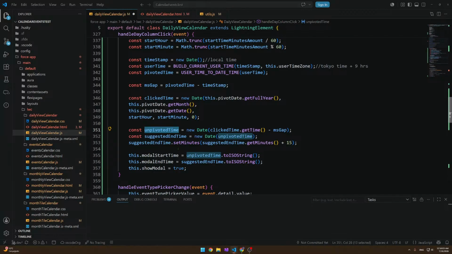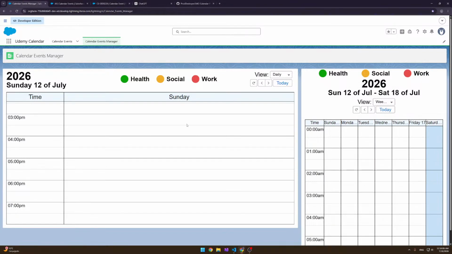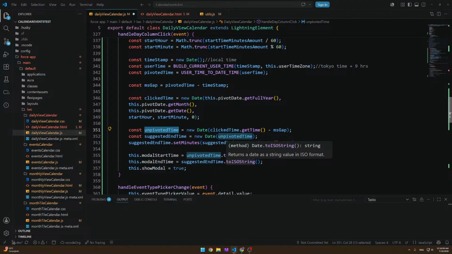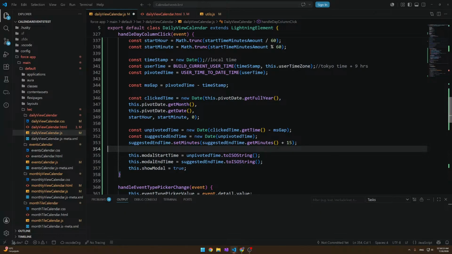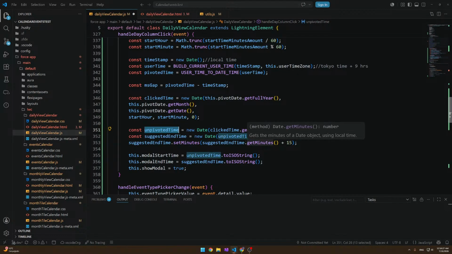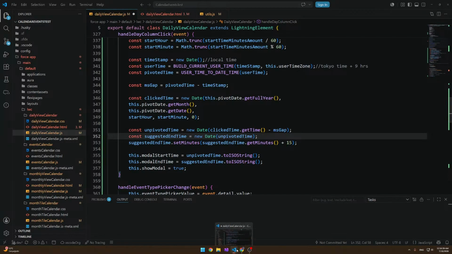And pivoted time is going to be the start time, as you can see, the time where we clicked, and that we're going to send. So I put it as model start time, and the end time is as simple as just adding 15 minutes to this one. And this one is also already shifted, because this suggested end time is based on the unpivoted time, which already has the gap subtracted. So then you show the model, and I just added 15 minutes to the end time. Could have added like 30 minutes.